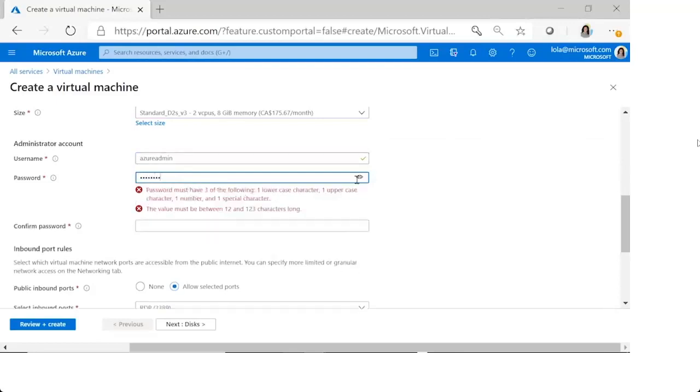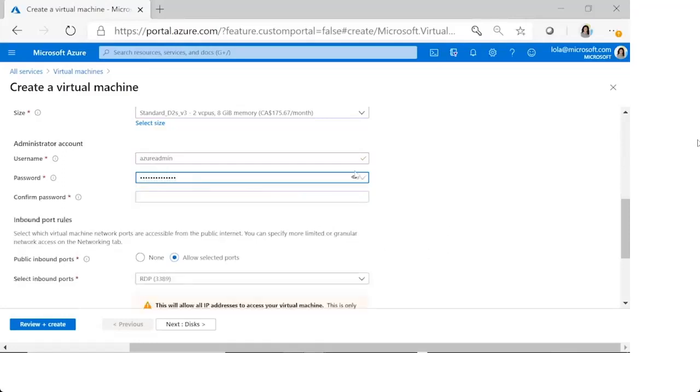I want to show you something. It does not let you pick the word password. That is a reserved word, it will not let you choose it. And it has to be between 12 and 123 characters long. So I'm going to hide that. I'm going to put in my real password. There you go. It's okay. Confirming that password again.